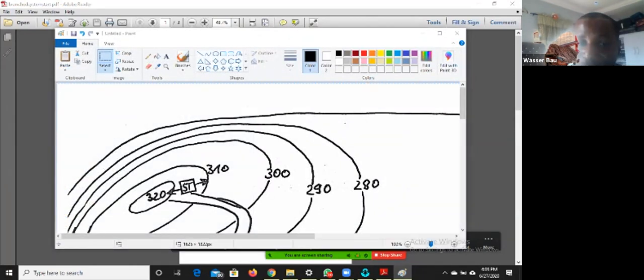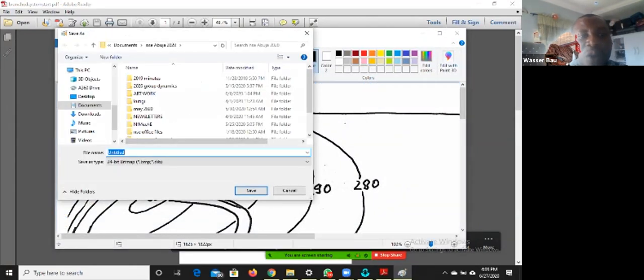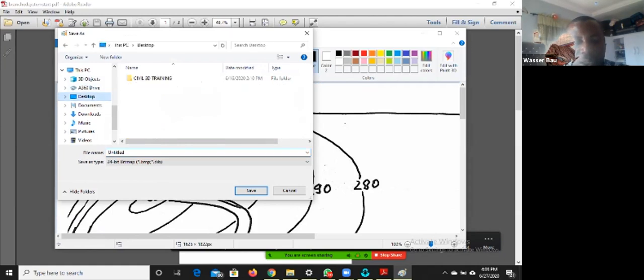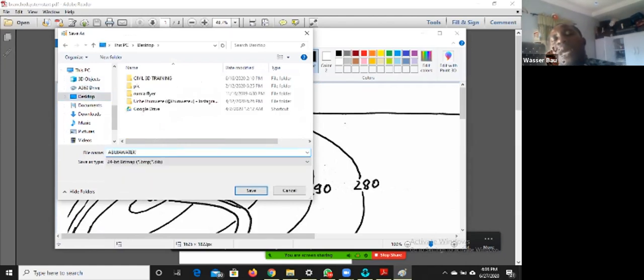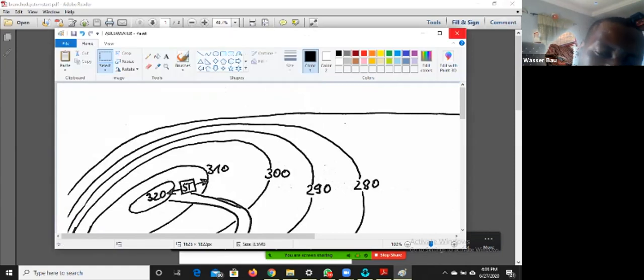I will choose where to save it. I'll save it on my desktop and I'll call it Abuja Water. Now, if you are saving your picture, always save it in the same folder that you're doing your design so that you can easily find it, because sometimes the link can be broken and therefore you need to reset it again. But they are safe. So I'll save it as Abuja Water, as bitmap. I'll say save. I'll close this.